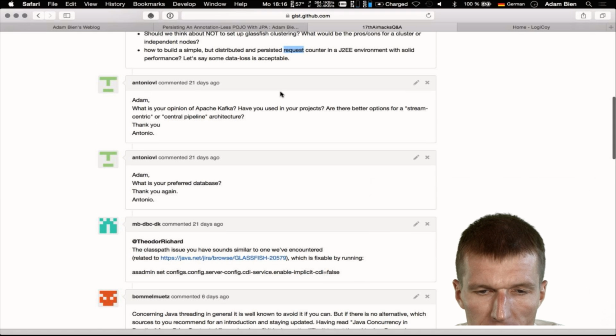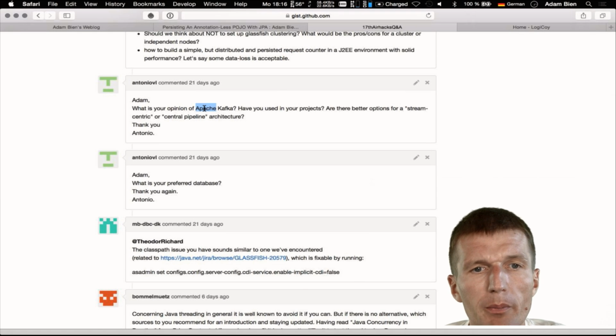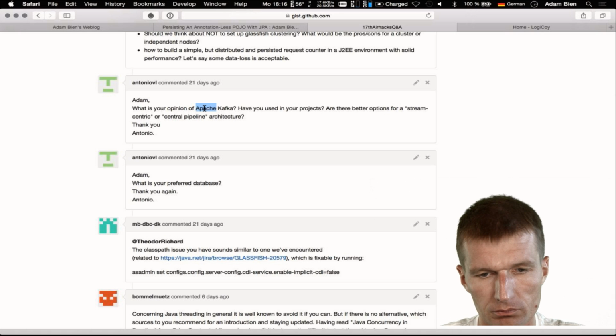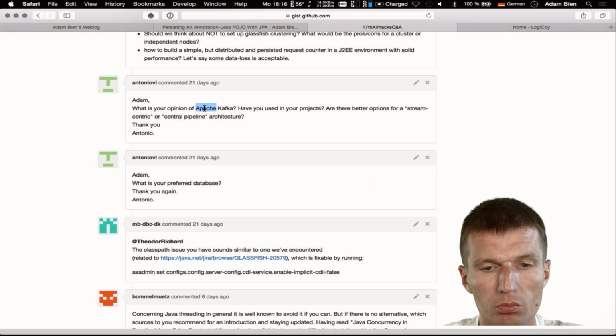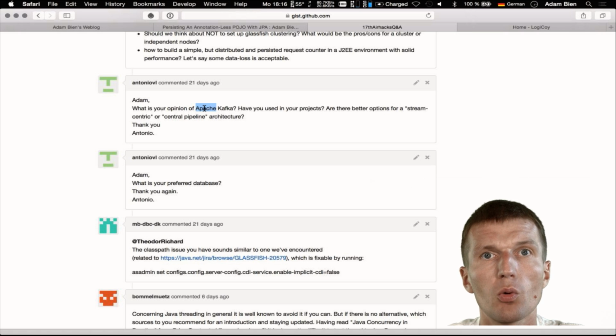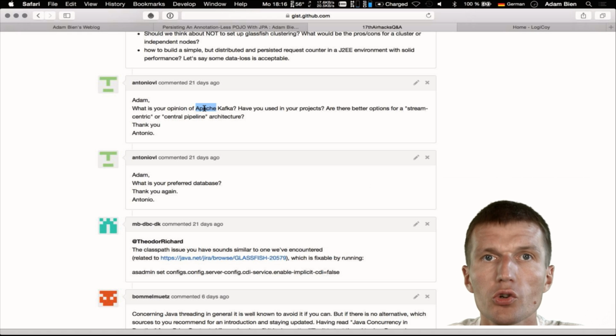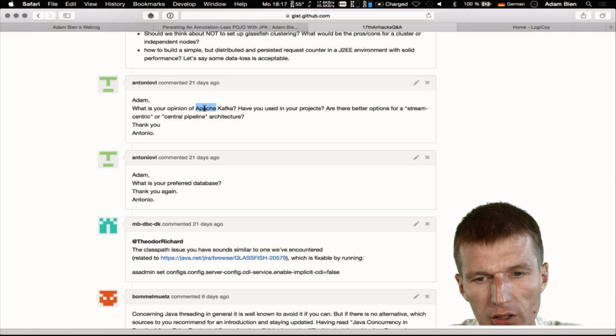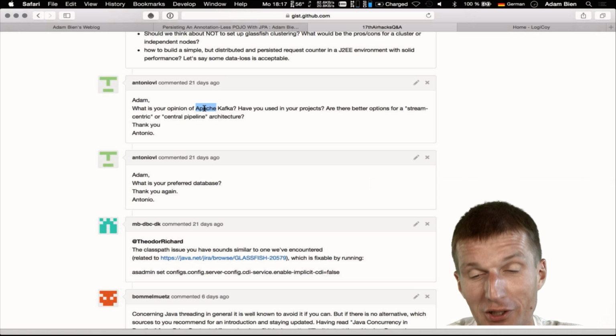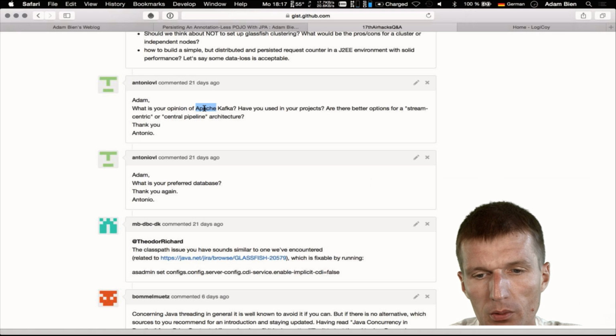So now the questions about Apache Kafka. Apache Kafka is a highly scalable file-based MQ messaging system. It would be perfectly suitable to communicate between WARs, EARs, or whatever. And the question: are there better options for a stream-centric or central pipeline architecture? Actually, you can use Hazelcast again for something similar, because it is actually a hash map with events or a queue with events. It is very similar to JMS.